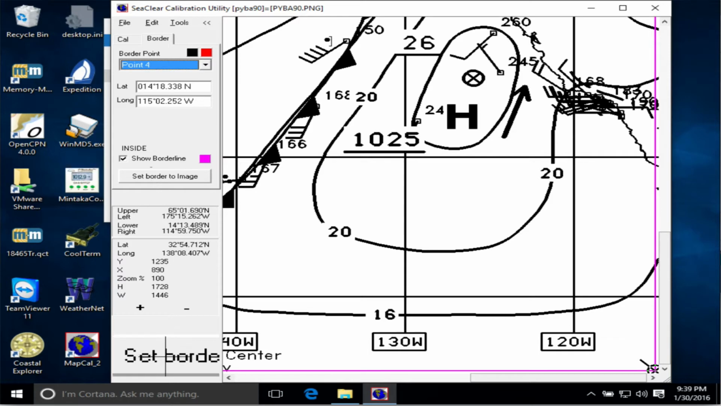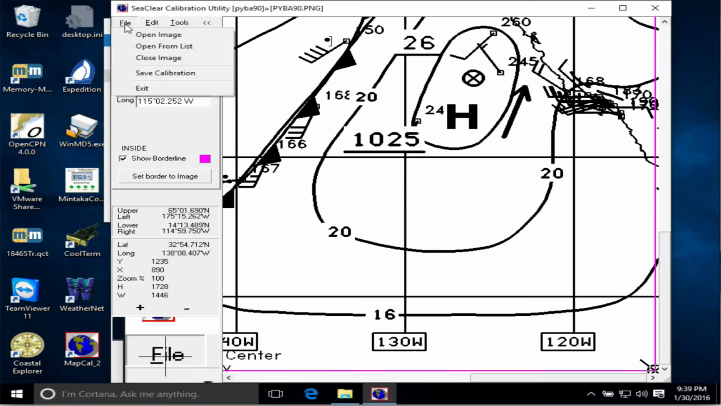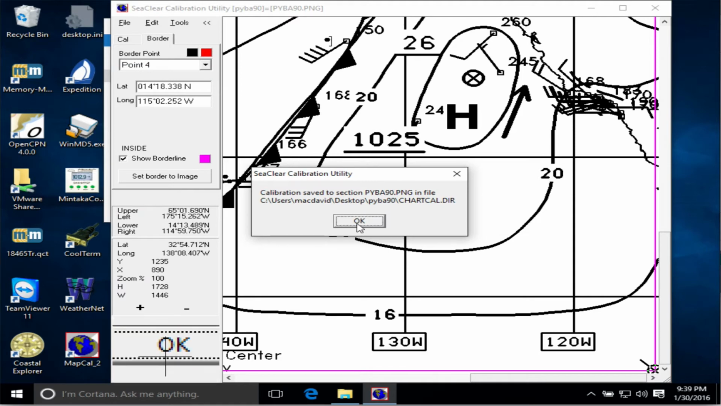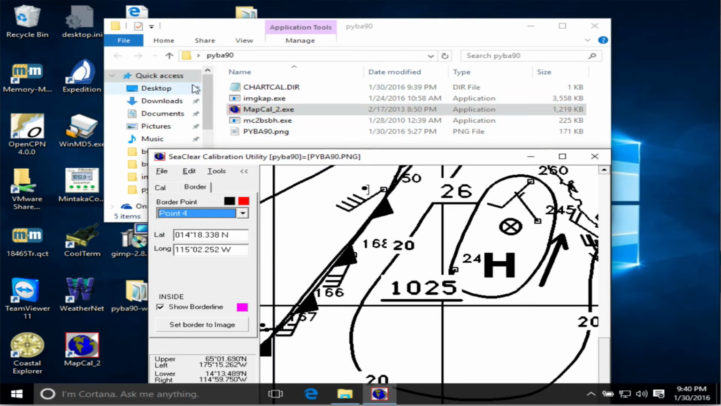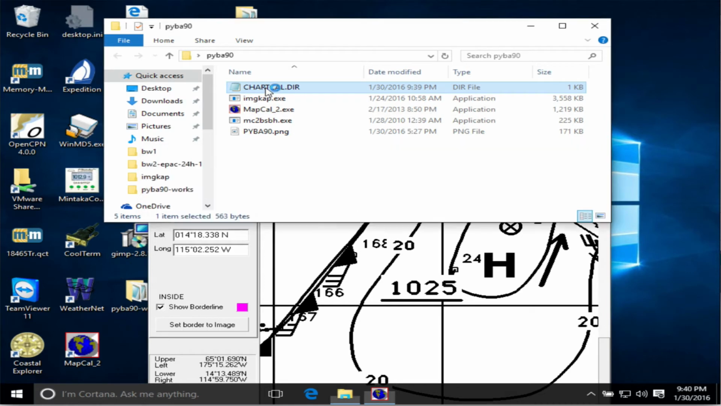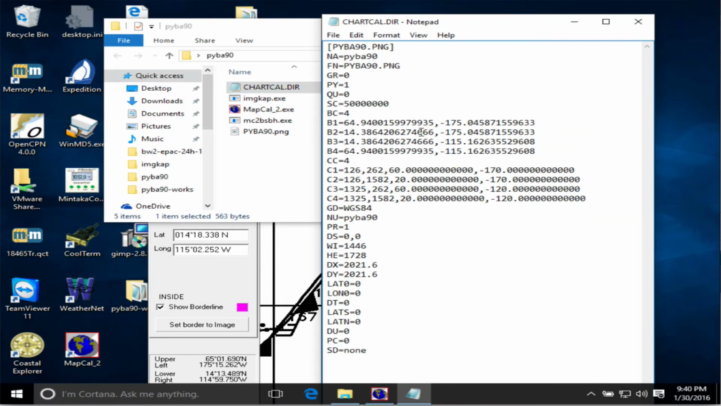And then we go up here and do File, Save Calibration. And that's saved. Now, what that's done is put this file in here, into this folder we were working in, same folder where this is. And you can open this, you set your machine to open that with Notepad. And so here's the 1 to 50 million.